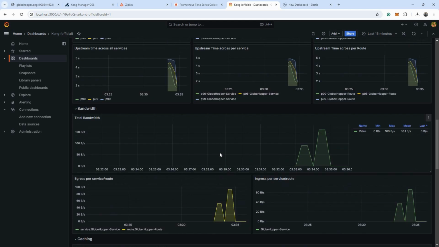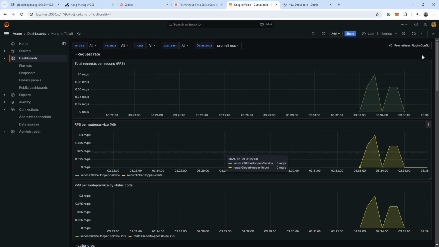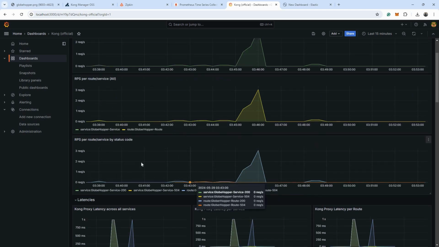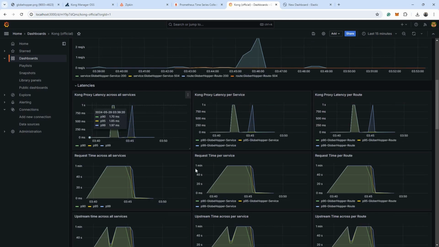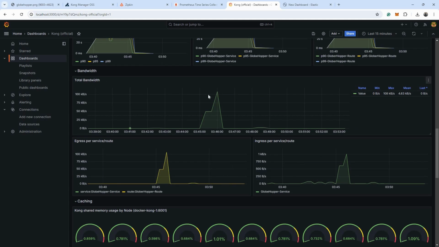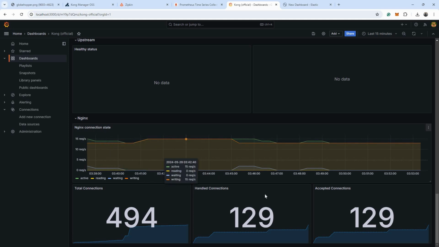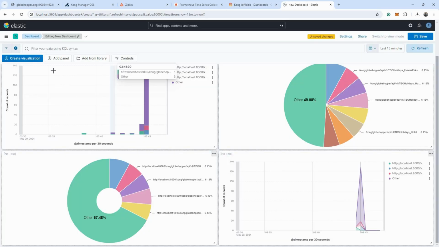And now we have used the Grafana dashboard to see how our APIs are performing. Let me refresh it. Here you're able to see how our APIs are performing: total requests per second, RPS, route by status code, different latencies, total bandwidth we are sending, and all the other information like the Nginx controller, total connections, and accepted values coming in here.